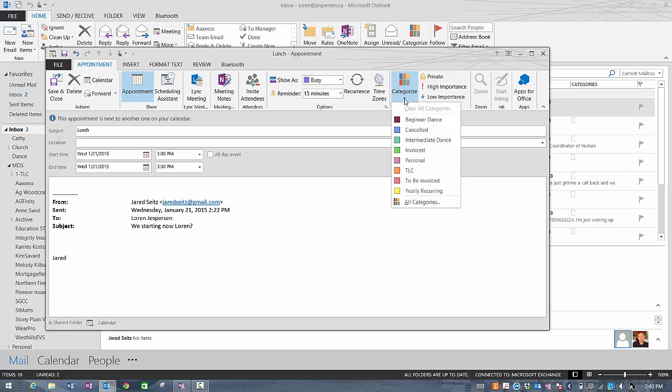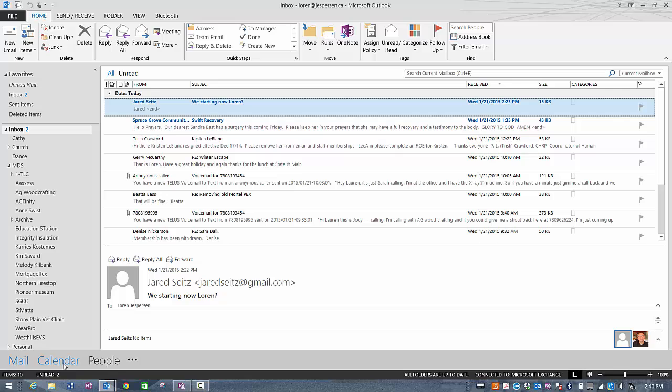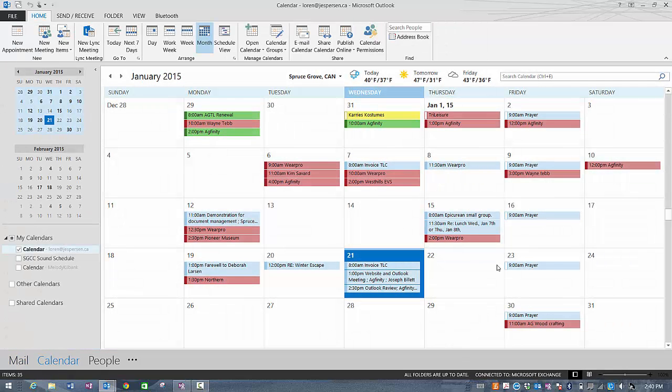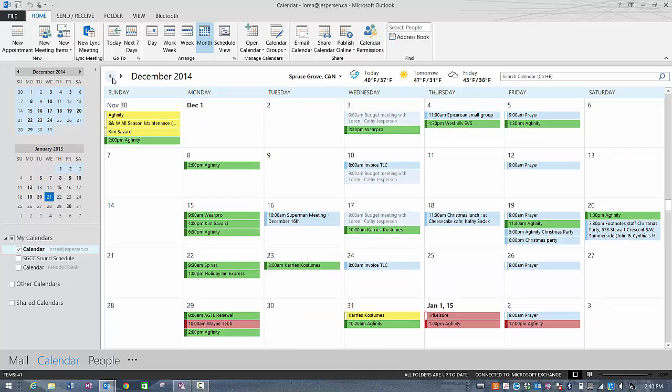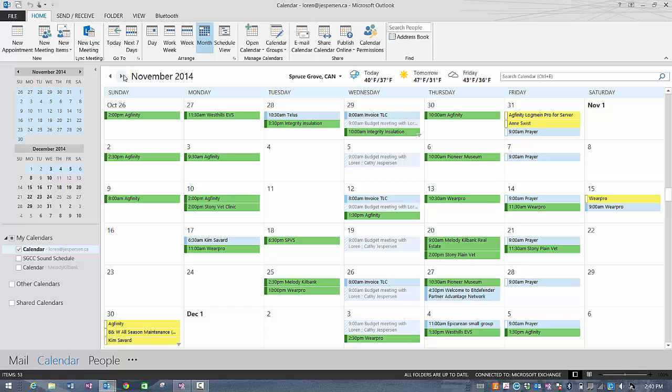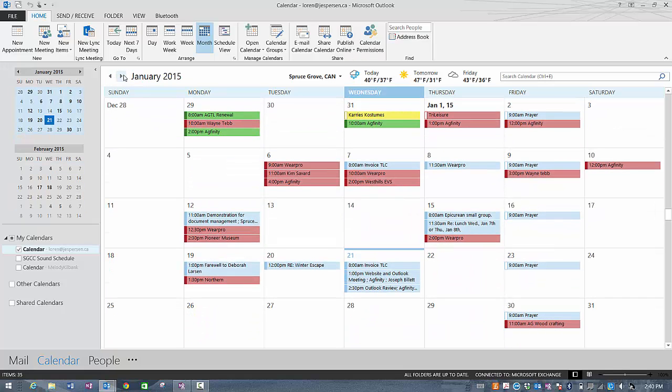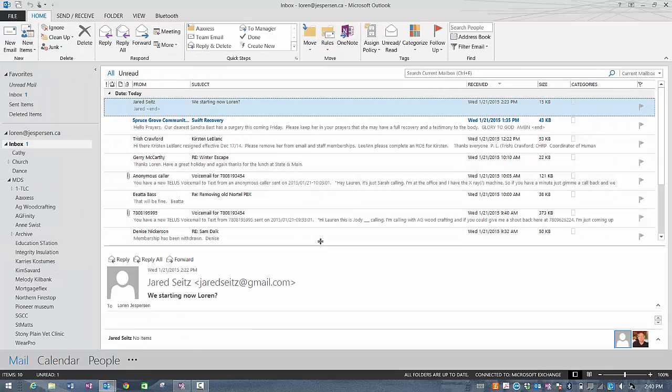I've got all these color codes, so if you go into my calendar down here, you'll see I've got all kinds of colors. Red is good, that means I get to invoice those guys. See, green is over here, these guys are all invoiced. And so that's the way that I do it. And you can also do that in your mail as well.